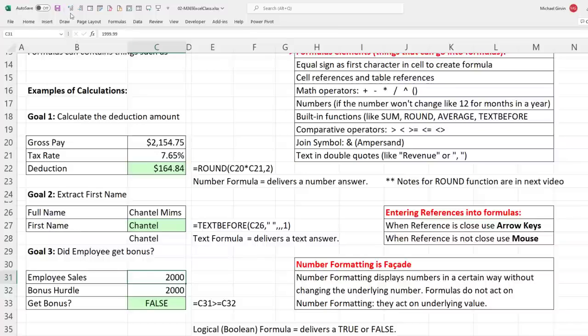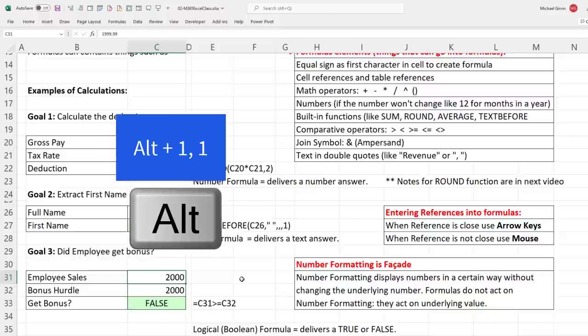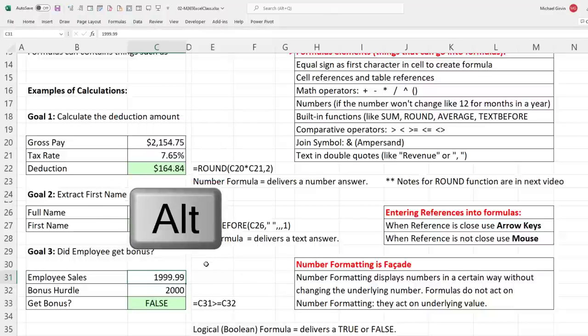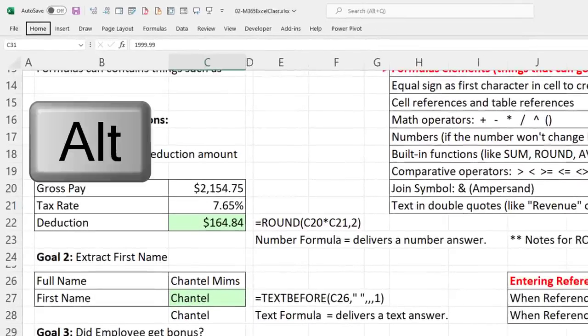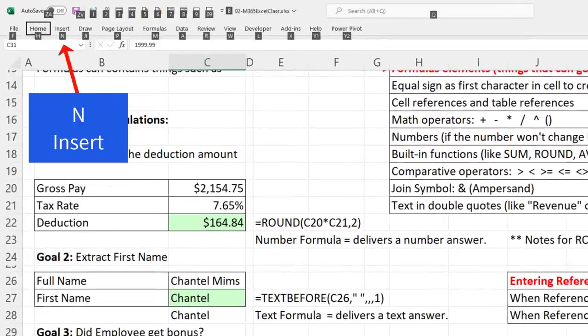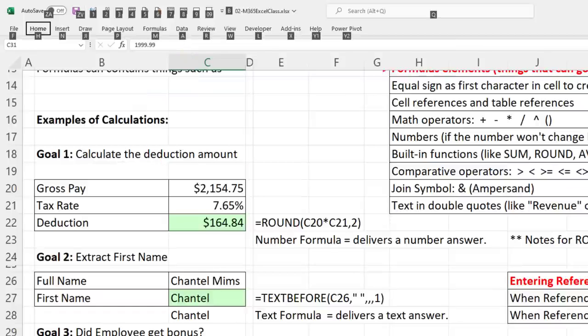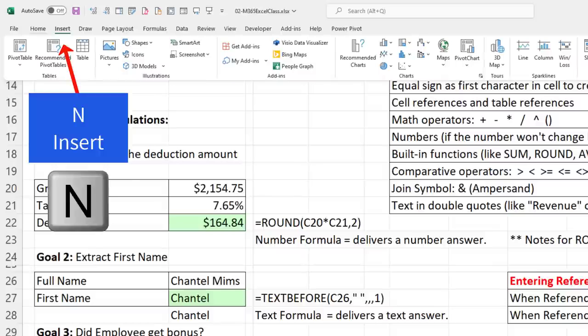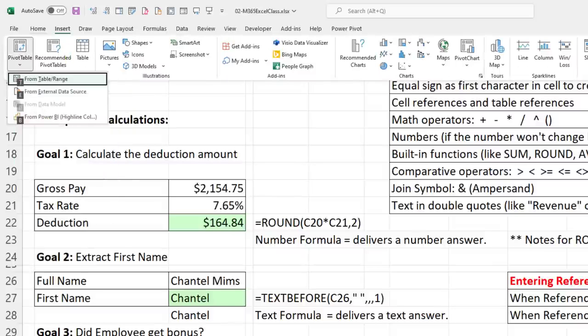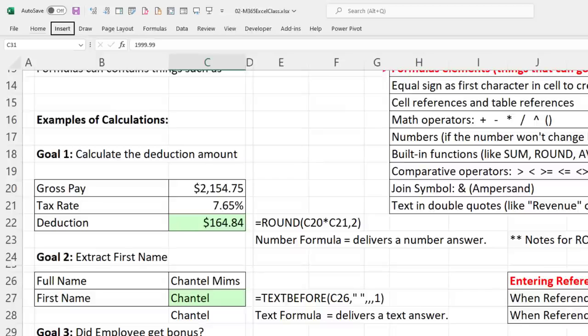Now I want to access the first button on the QAT. And this time I know in advance that I want to decrease 2 times. So I hold the Alt key down and tap the 1 key once and twice. Now one other thing about the Alt key. If I hit Alt, notice the Home tab says H, Insert says N, Data says A. So later we'll hit N, and then we'll hit V because we want to open the pivot table dropdown. Now I'm going to click Escape. We'll see those types of Alt keyboard shortcuts later.